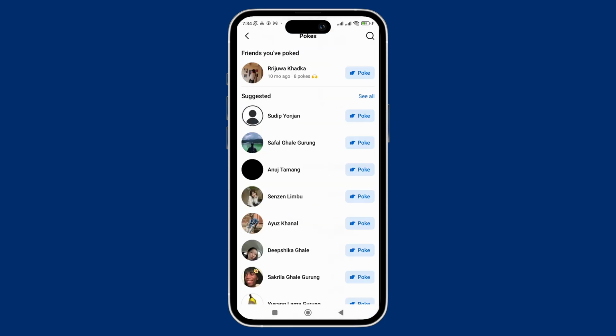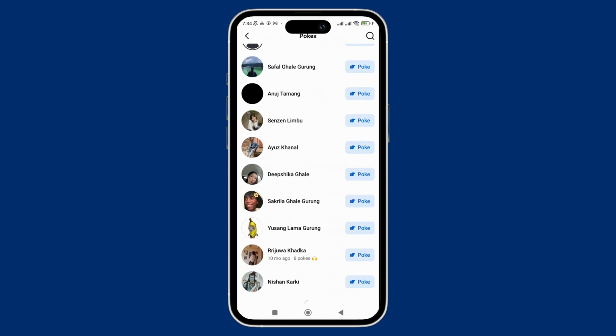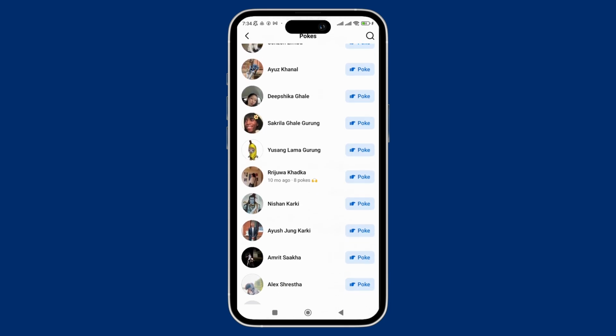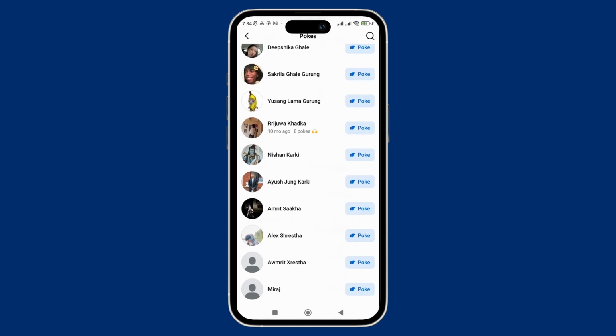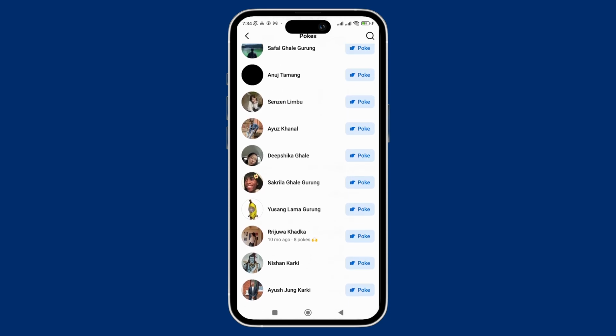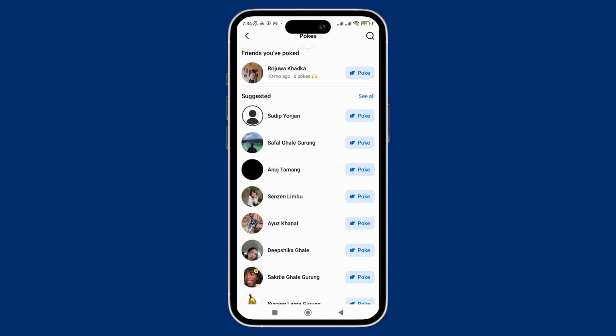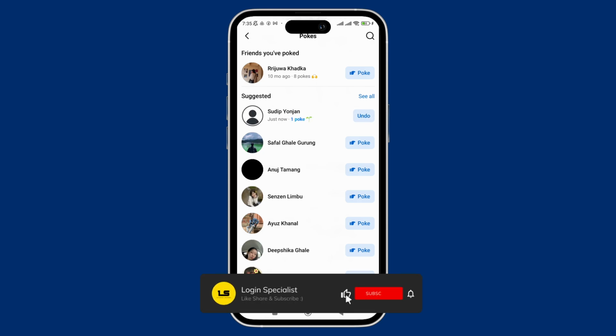And now here in this section you can simply scroll down, and here you can just search for the friends that you want to poke. And now here, once you've found that person, you can just tap on the poke option just beside the name, and that's it. Your friend will receive a notification that you poked them.